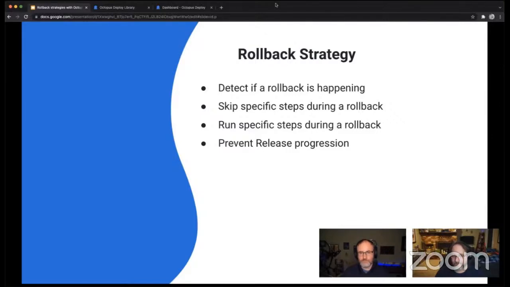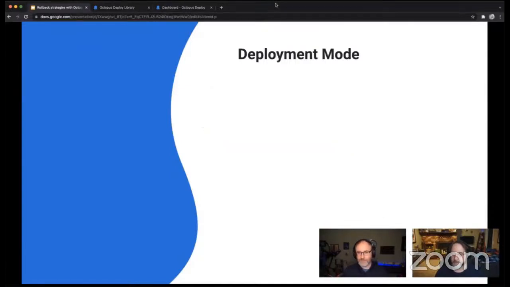But yeah, for the most part, we just let it run everything that was there. And I guess that really highlights a big thing: you want to skip certain steps, but you might also want to run some additional steps if you're doing a rollback. But first up, you definitely need to detect if a rollback is happening. And that brings us to our next topic, which is the deployment mode.